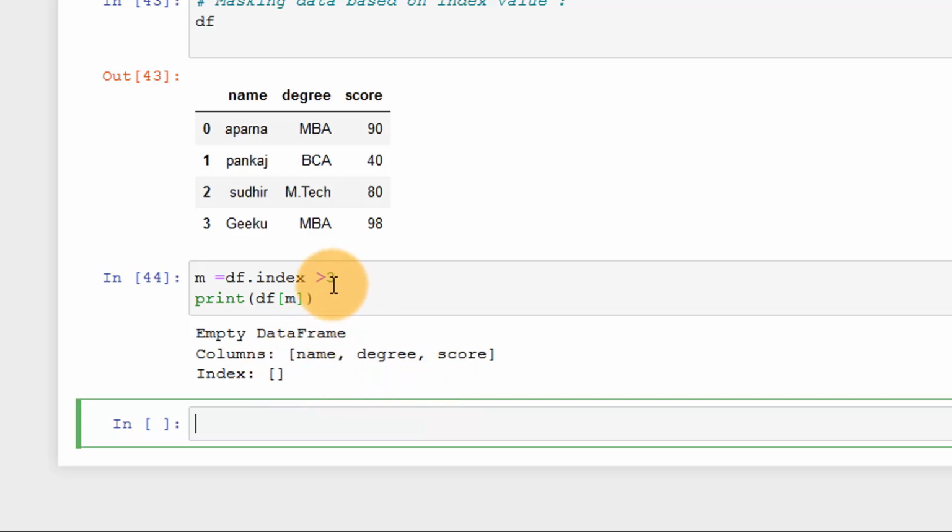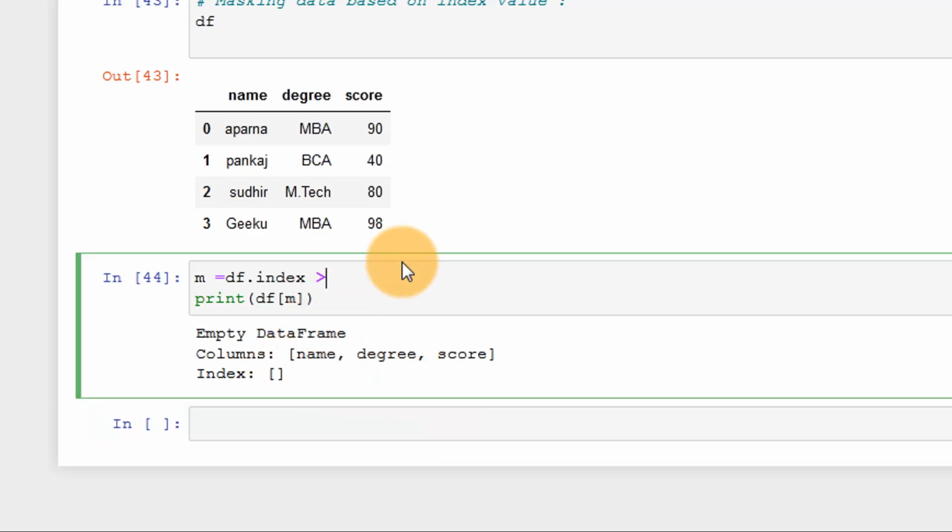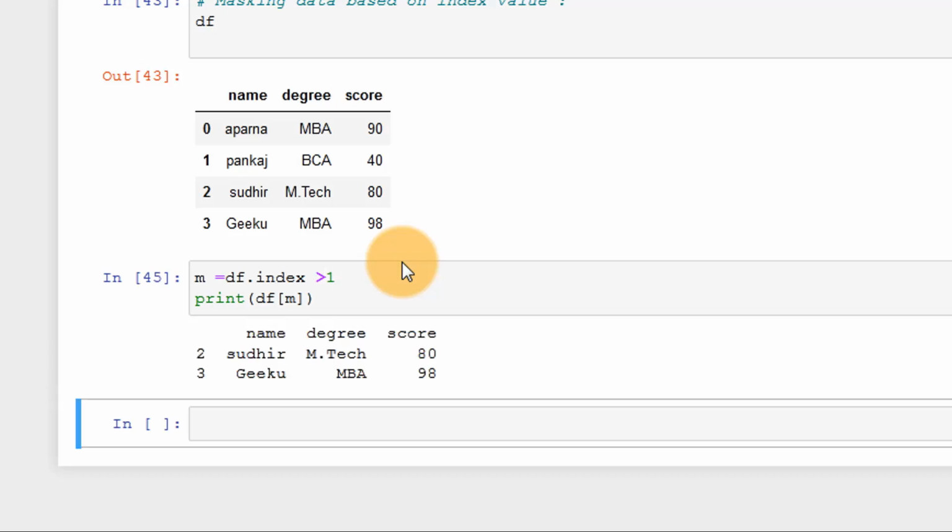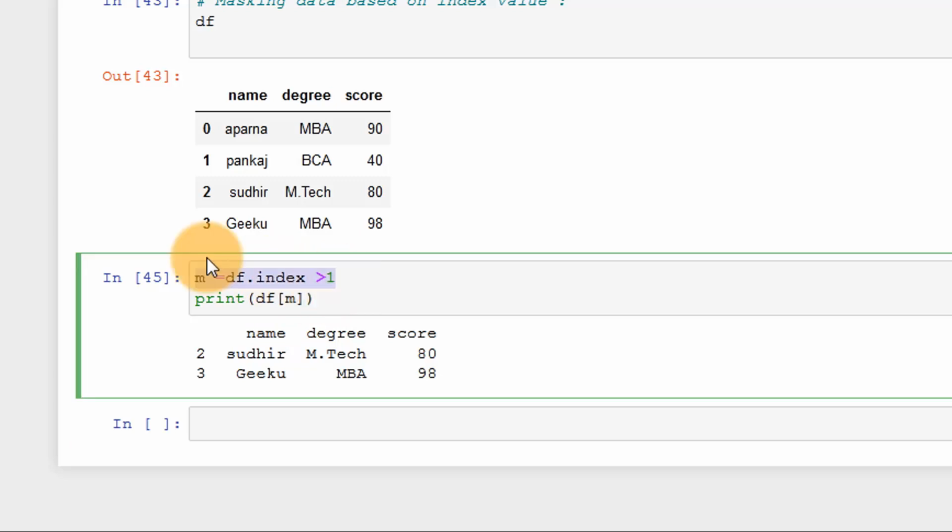Okay, so suppose I change this value to 1, and so I must be getting all the values for which the index value is greater than 1. So you can create a mask on the basis of index value, and you can filter out all the rows on this basis. I think this example is clear to you.